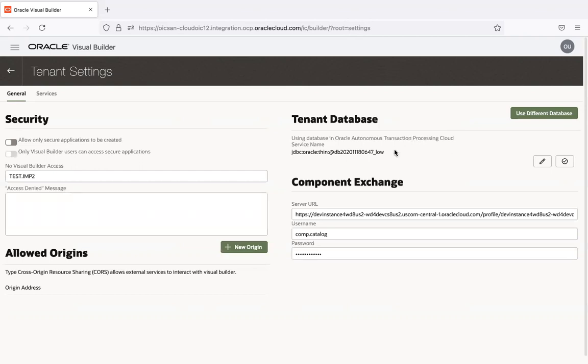You could use either of them or one among those three. And when you connect VBCS to an ATP database, you can enable ORDS in that ATP database. What is ORDS? Oracle REST Data Services.